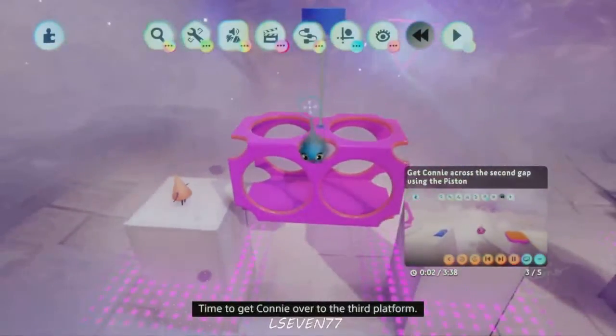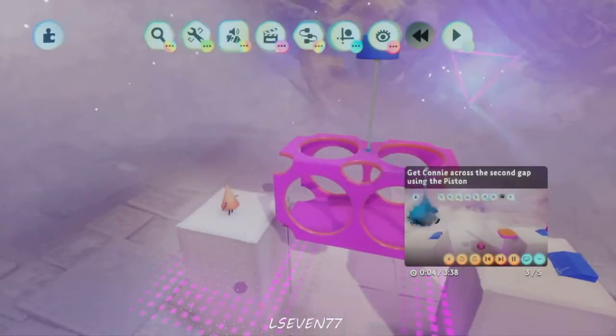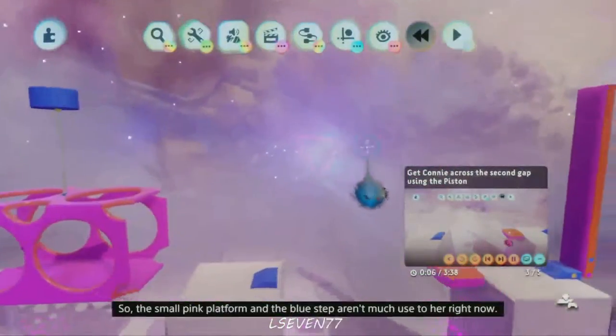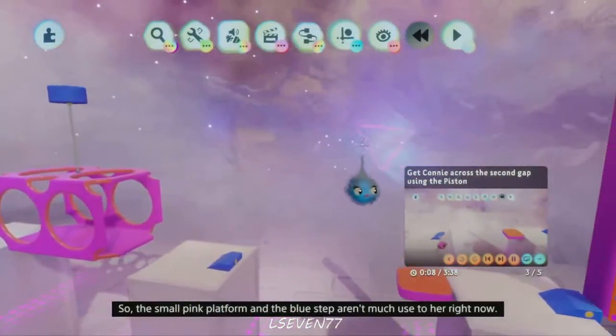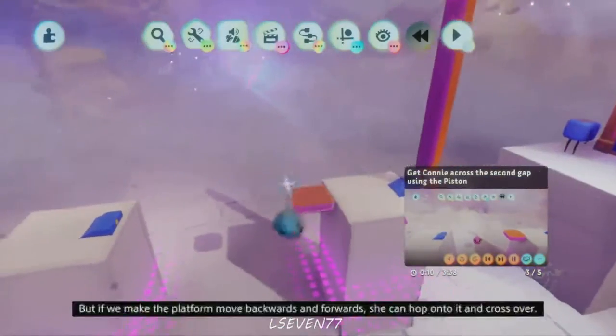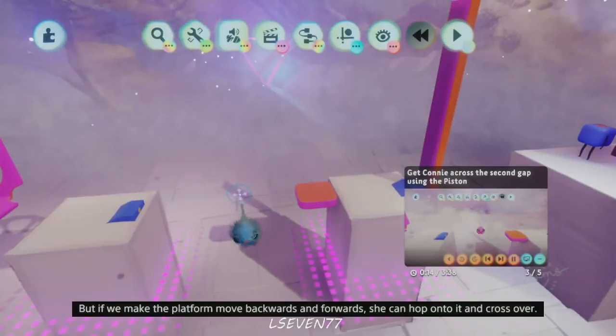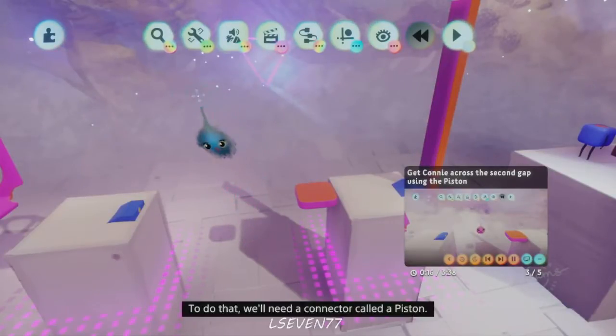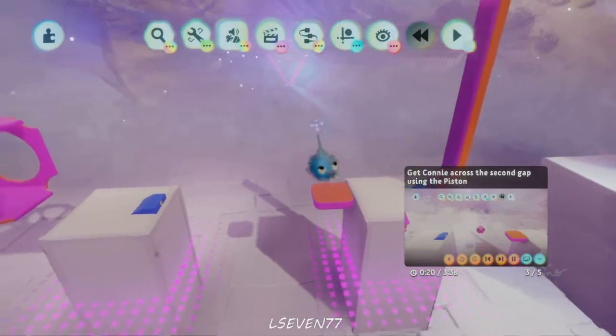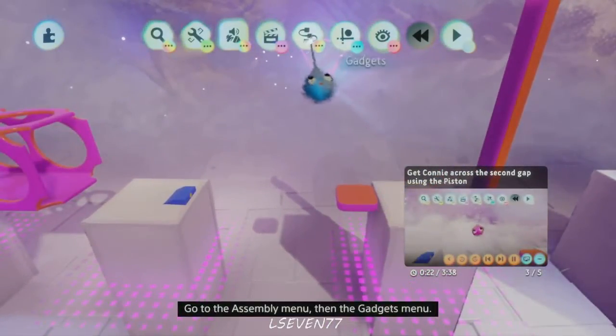Time to get Connie over to the third platform. So, the small pink platform and the blue step aren't much use to her right now. But if we make the platform move backwards and forwards, she can hop onto it and cross over. To do that, we'll need a connector called a piston. Go to the Assembly menu, then the Gadgets menu.